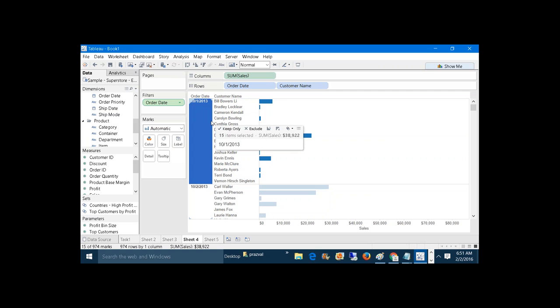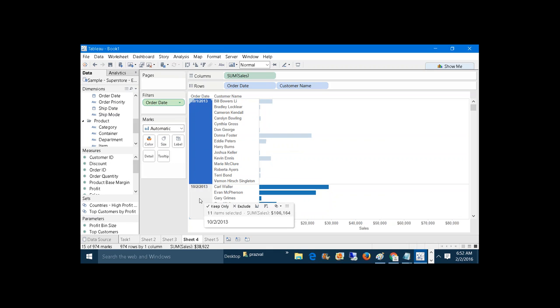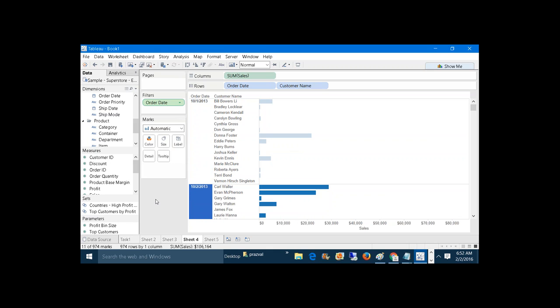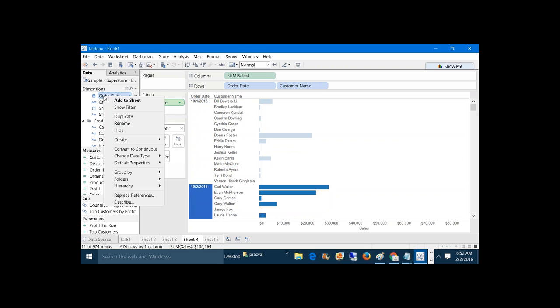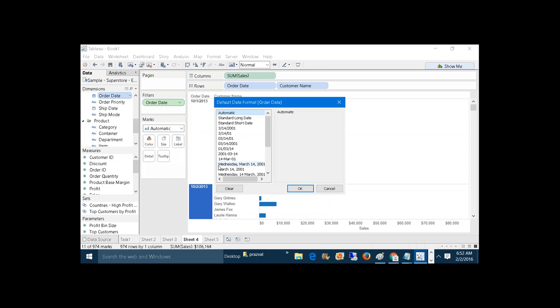So I'm getting the date format like month, day, year, right? But I would like to change my date format. So how to change the date format? If you want to change the date format, simply right click on the date. If you right click on the date, here we have an option called default properties. Just go to the default properties. In the default properties, here we have an option called date format. Just go to the date format.